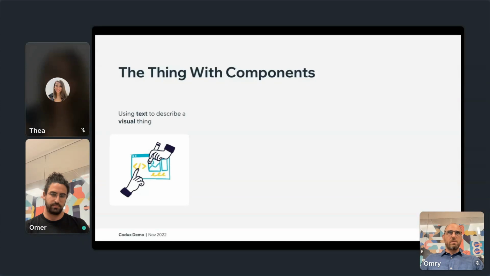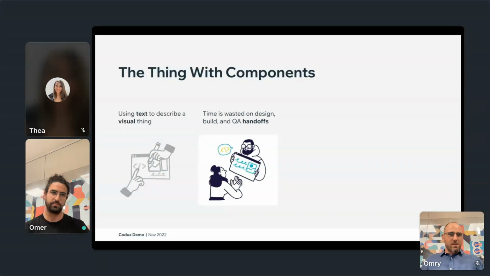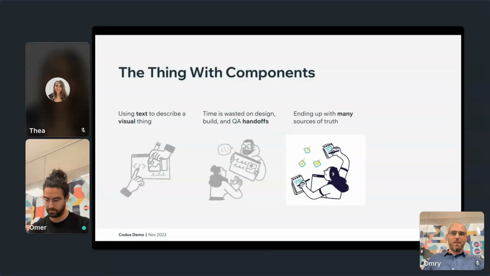But there are a few limitations. We are using text or code to describe something that is fundamentally visual. And that's not always the most efficient way of working. Of course, it is visual, so we need to collaborate with designers, product people. Sometimes we have visual QA. Each one of these personas has a different mental model and uses different tools to do their part in this collaboration, and every one of them thinks that they have the latest version in their own tool, which creates a lot of confusion.